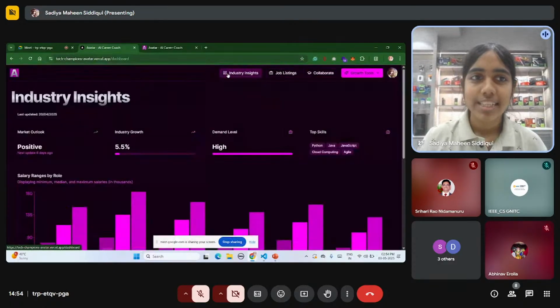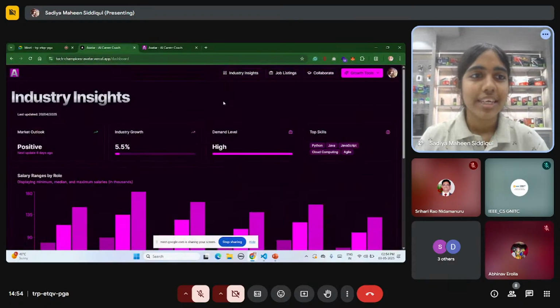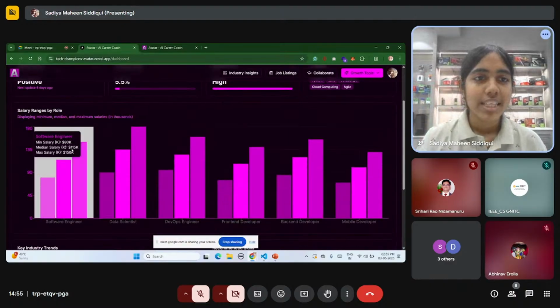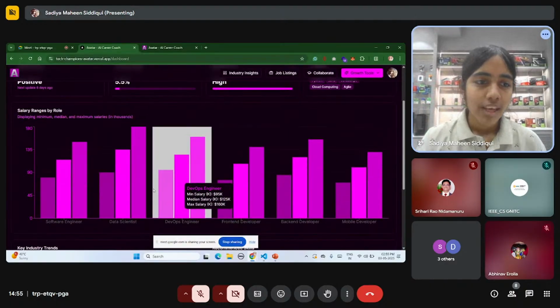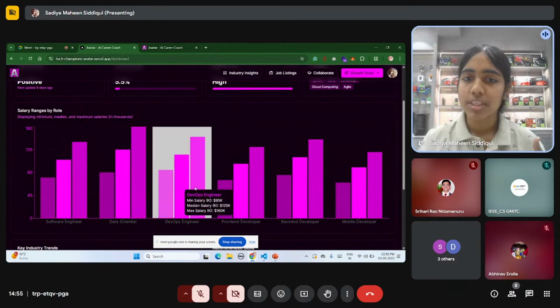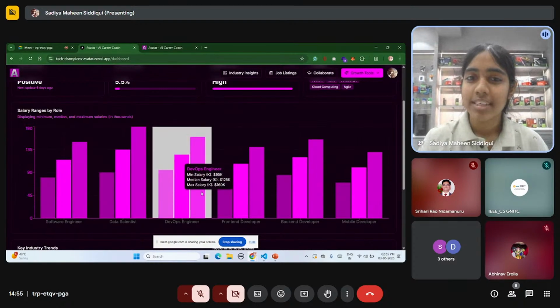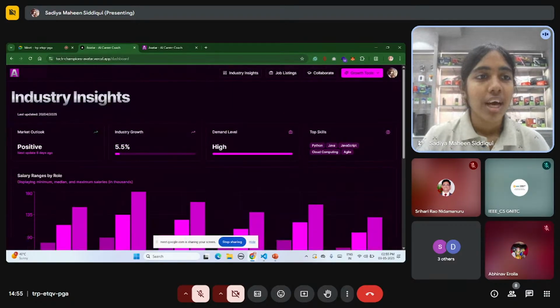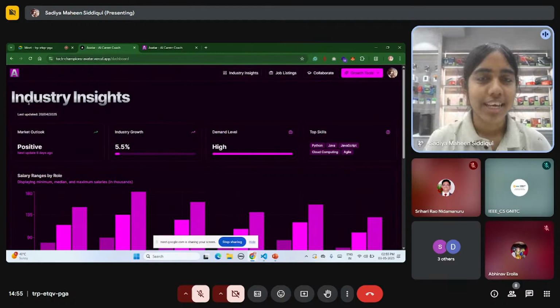When a user, after signing in, goes to the industry insights page, they will be able to see the industry insights, the market outlook, the industry growth, the demand level, and top skills. These are the salary ranges by role: software engineer, data scientist, DevOps engineer, and so on. A user can see the minimum, median, and maximum salary based on the role they choose. This is entirely powered by Ingest AI, which uses a cron job in GitHub to update every 7 days so that the users are updated with the industry insights every 7 days.